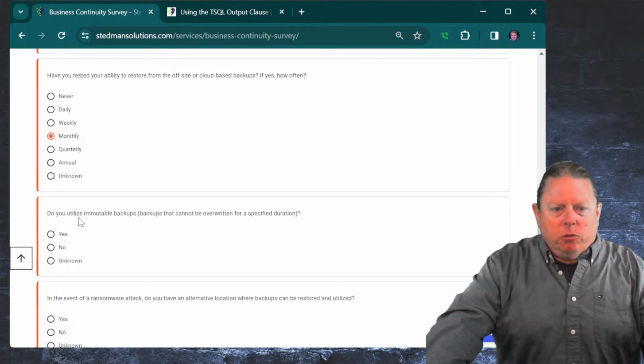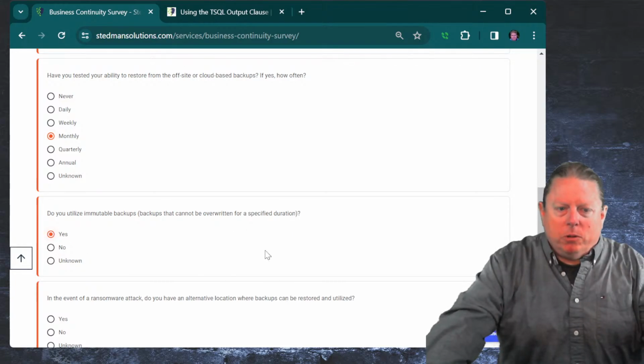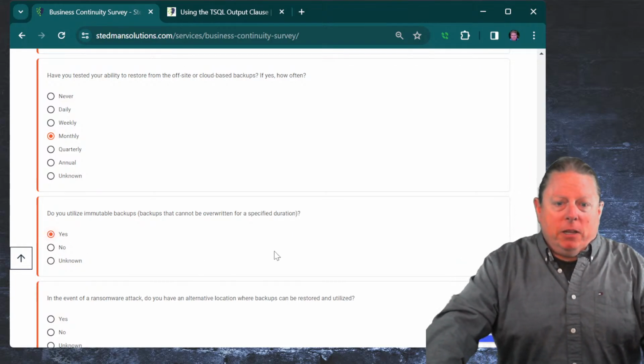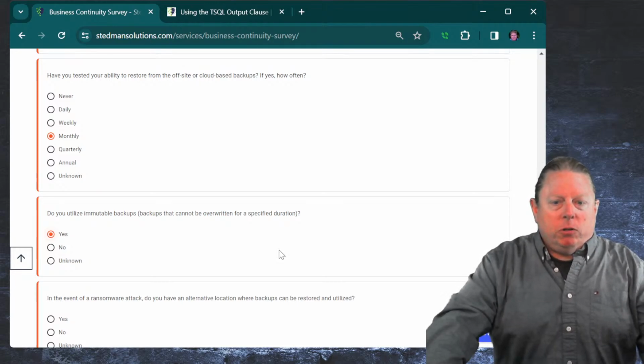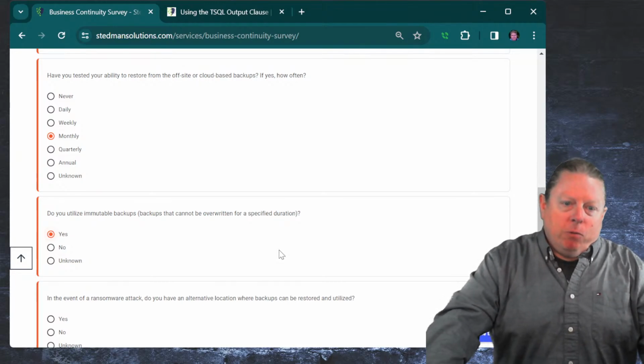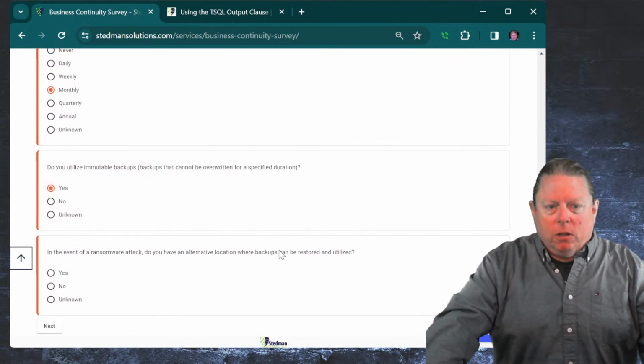The next question, do you utilize immutable backups? Backups that cannot be overwritten for a specific duration? And that's an important thing to do, specifically with ransomware, because a lot of the time the ransomware will hit your SQL Server, go figure out where all your backups are, go and encrypt or destroy those backups first before it encrypts or destroys your SQL Server. So having an immutable backup or a backup that can't be overwritten is super important for that.